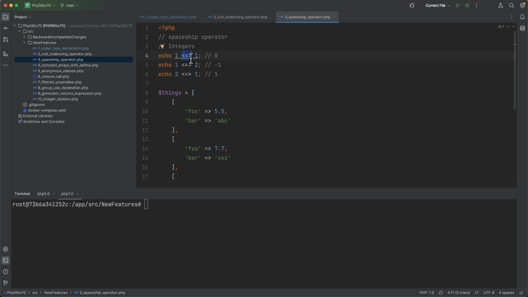And the spaceship operator will be comparing basically two expressions, one on the left and one on the right. If the value on the left is bigger than the value on the right, we are going to have a positive value. If they are equal, we are going to have 0. And if the value on the left is smaller than the value on the right, we are going to have a negative value.